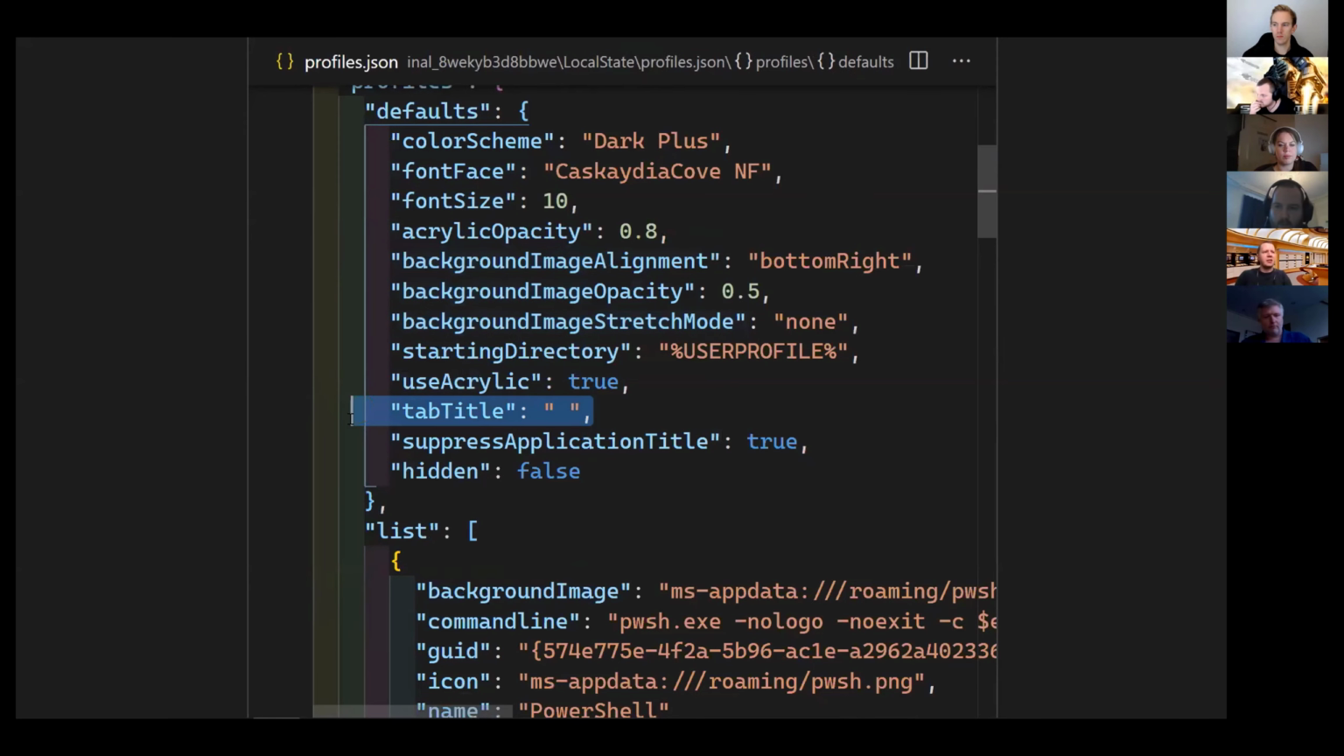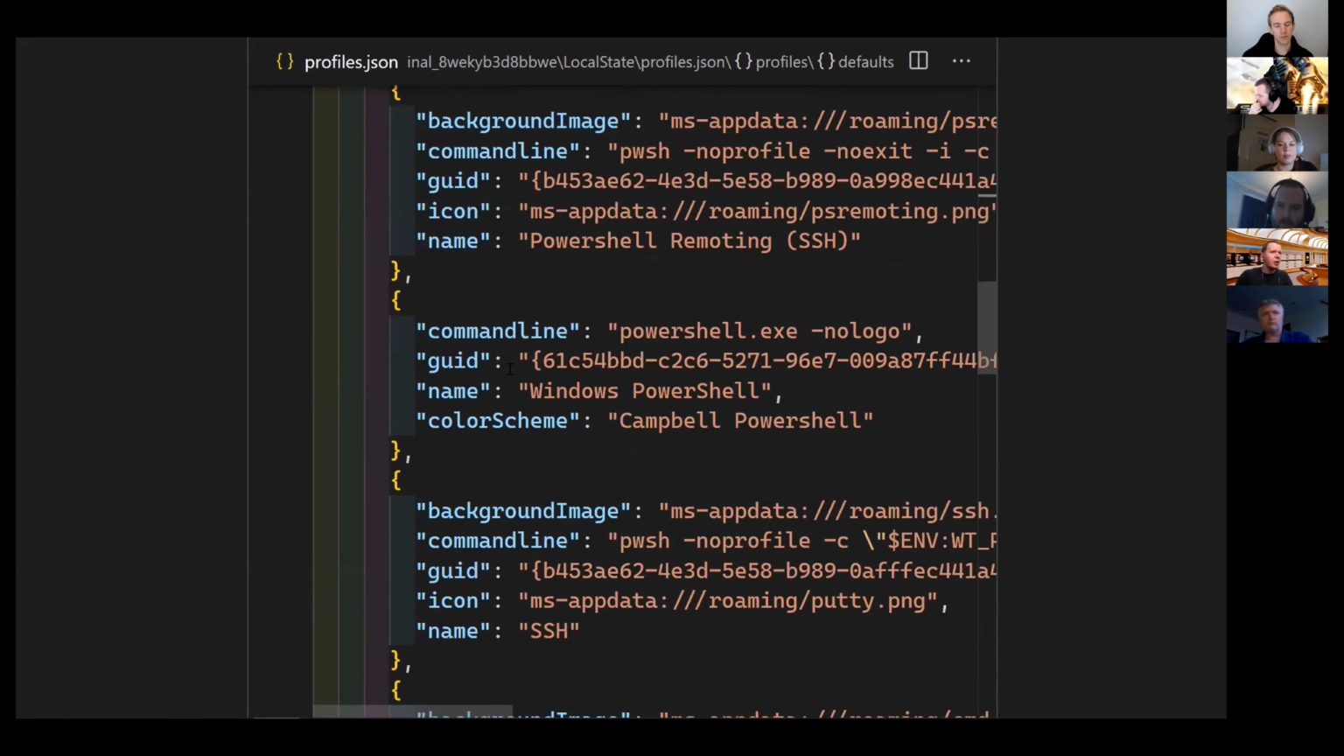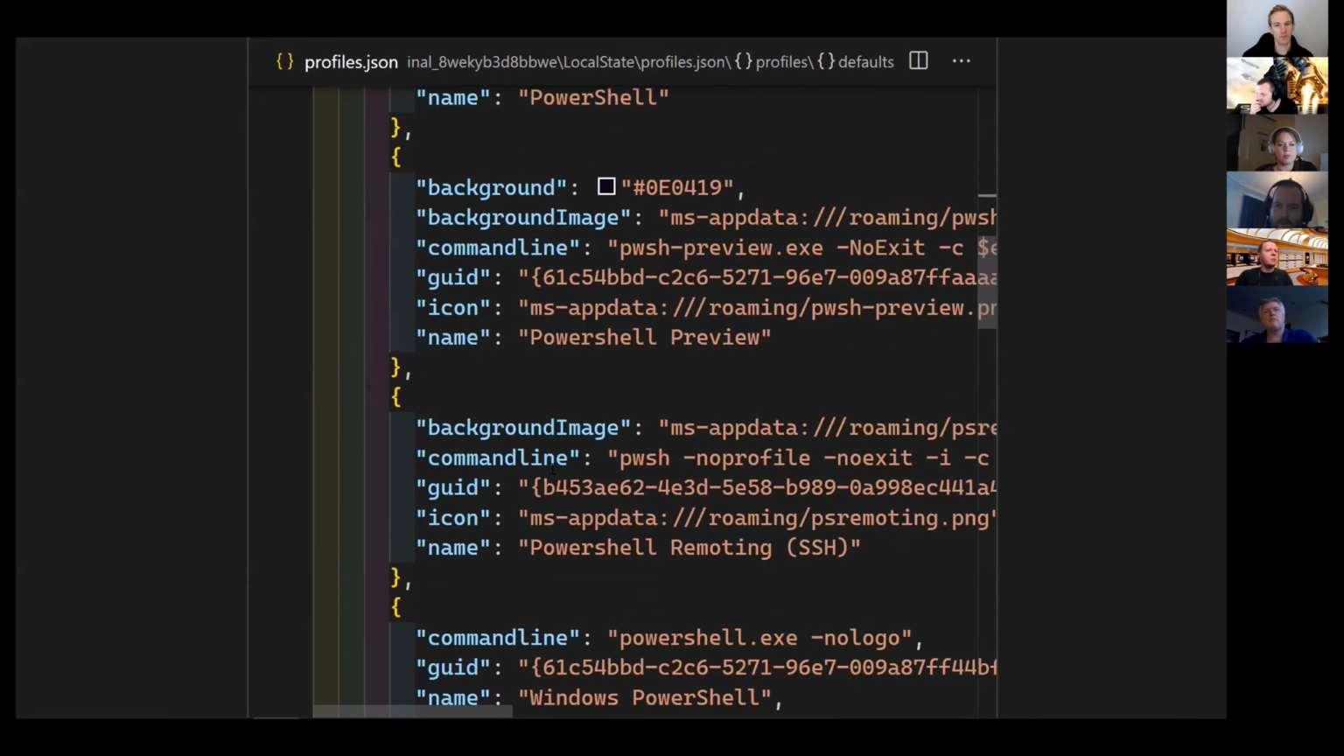Here's where I set that tab title to override that, as well as suppress the application title. So if an application wants to try to write to the terminal, it can't do it unless I specifically allow that for that particular application. So as you can see here, it's not that complicated. It's basically just, I have the default settings.